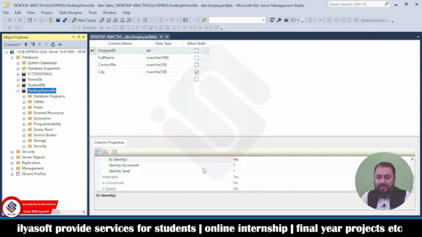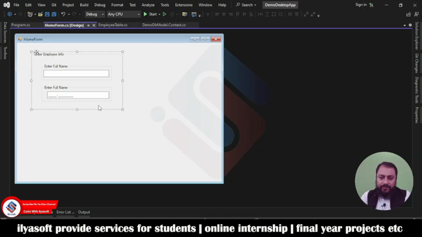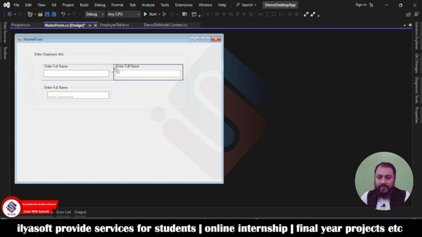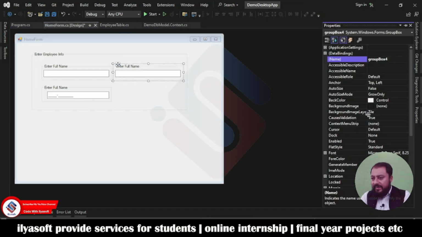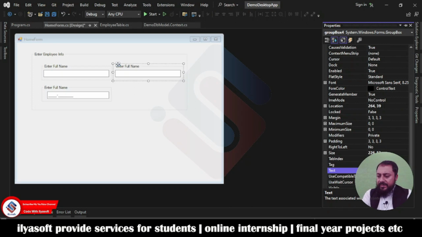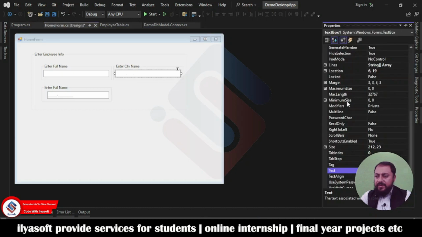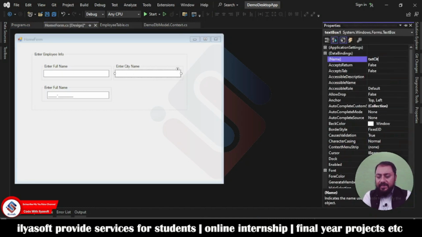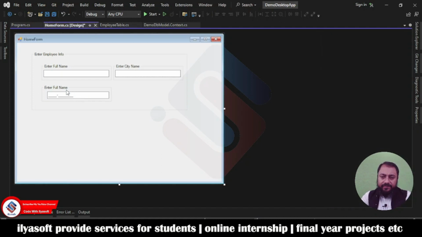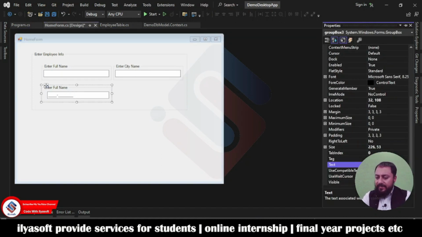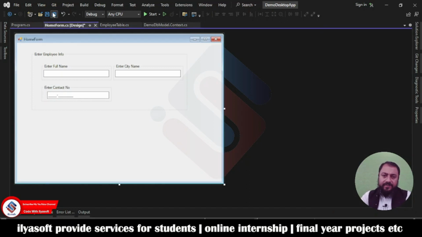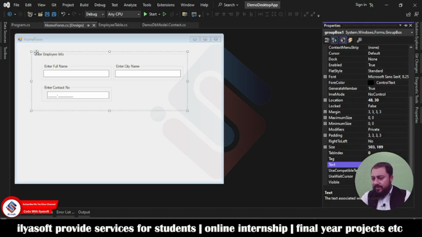The next I have the city. Enter the city name, and this text box name is txtCityName. That's it. And also here is enter contact number. That's it. And now just remove this Enter.